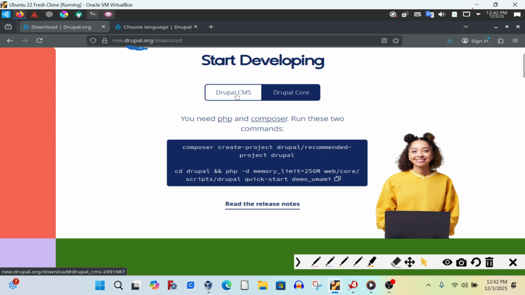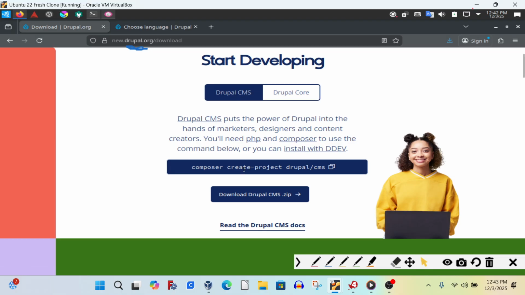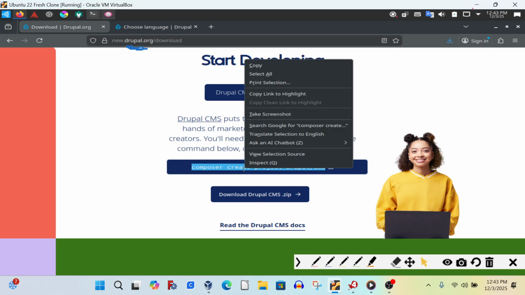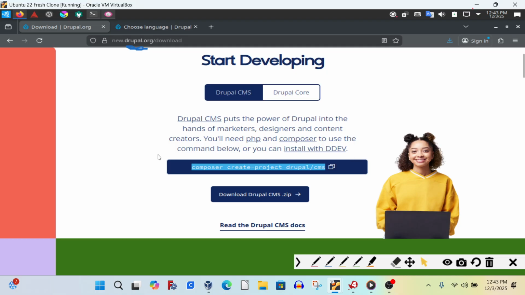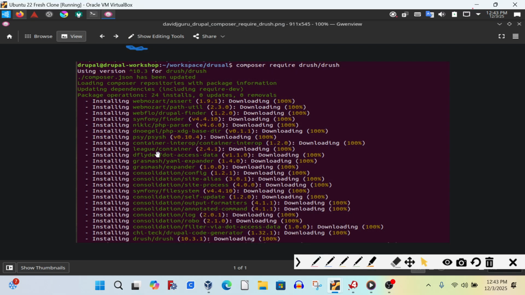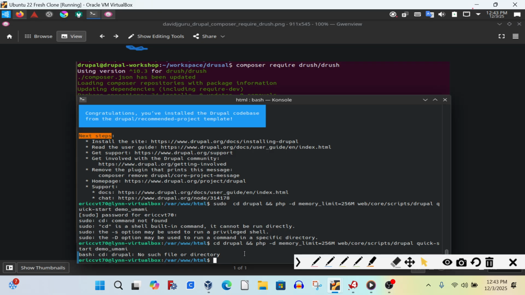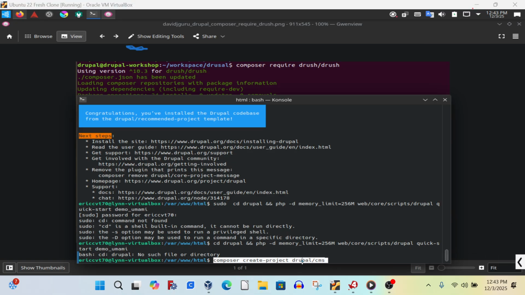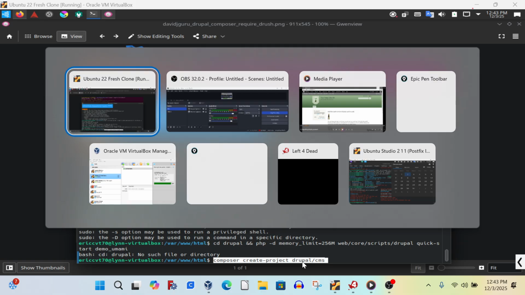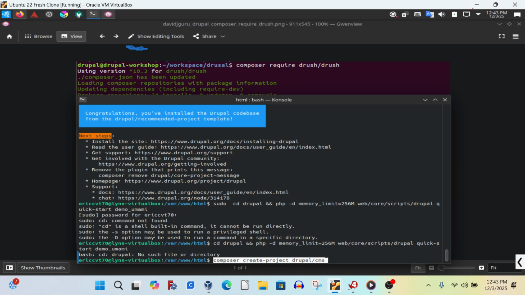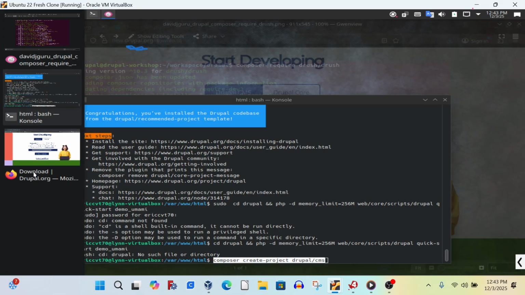So for Drupal CMS, you should copy this, click copy, and then you put it on your respective command line. If I can bring it up, here's my command line. I just paste it right here, and I hit enter, then it starts. That's the first version. The one I've been using is this version right here.